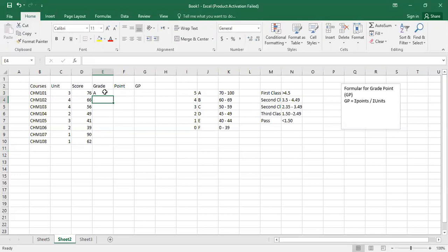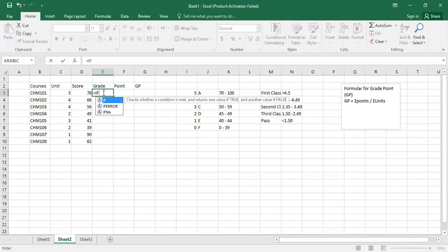Yes, 66 is within 60 and I put B, but that's not what I want to do. I want to be a little bit effective, so I'm going to use a nested if. You have to follow me and be careful with this. I'm starting with if. I type in if, then click on my tab. It says the first logical test. The first logical test is that if this score is less than 40, then I press my comma.